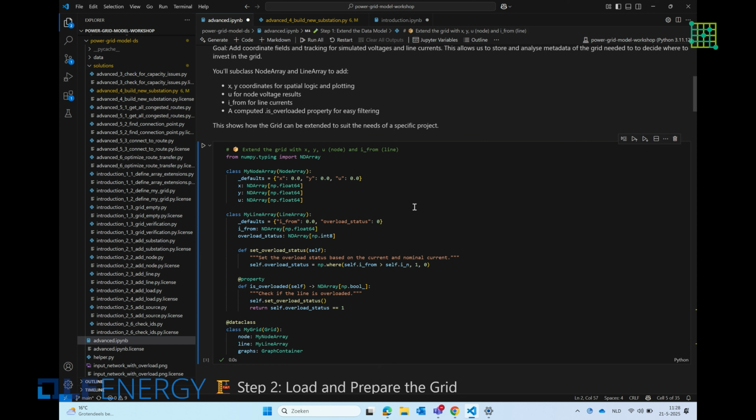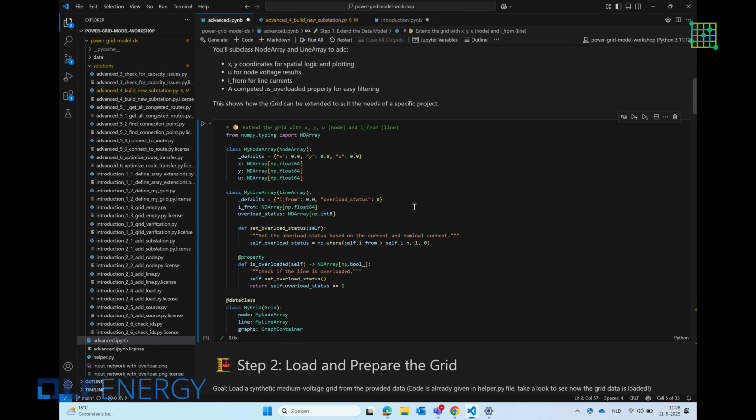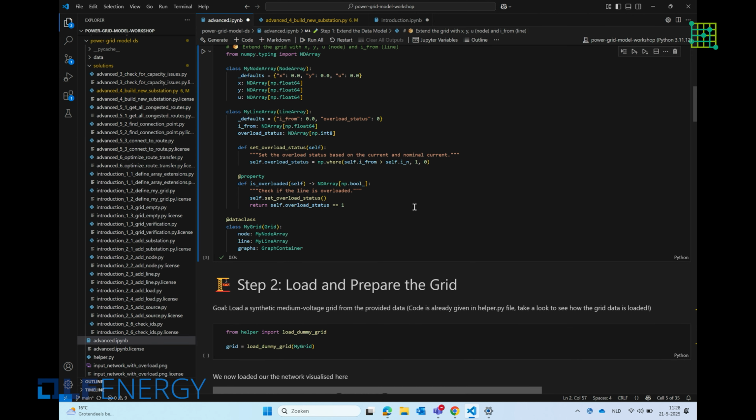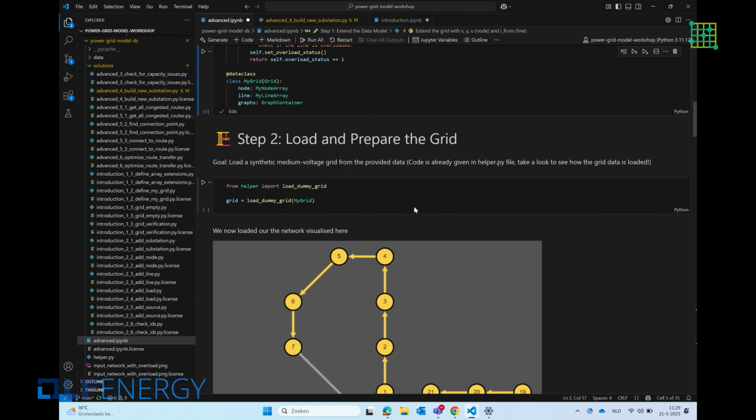What more do we need? We need an I from, so that's the current that's actually flowing through this cable one way or the other, and it's determined by the load flow done using Power Grid Model. And then finally, we have an overloaded status property. This determines if the node is overloaded or not. And this is, again, based on the current, and then we compare this to the normal current. Okay, this was all given.